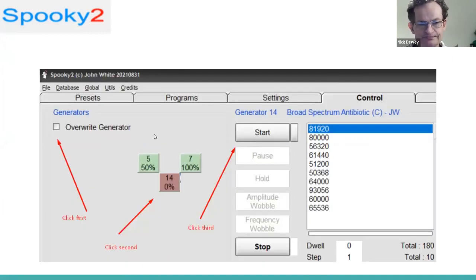and then do the same 3 steps, okay? Click override generator first, then your free generator, click that second, and then click start. And you can see here on the right-hand side, there's all the frequencies from the broad spectrum antibiotic contact set. And that's just a half-hour treatment, and it's quite good.